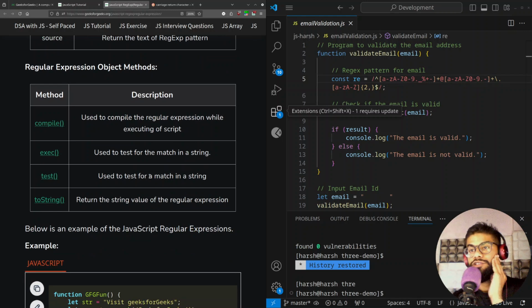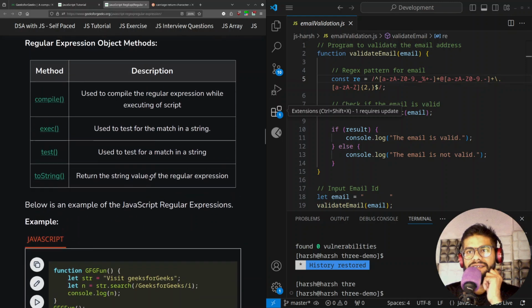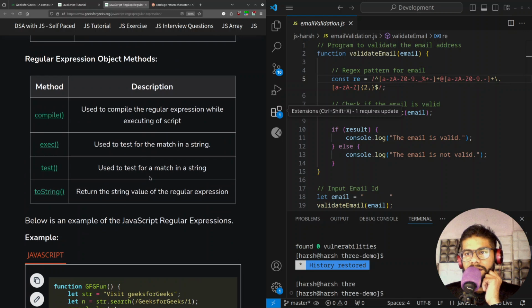And I am very sure, and slightly threatened, about how ChatGPT will test us. Compile is used to compile the regular expression while executing the script. Exec is used to test for a match in a string. Okay. But we are using test. Test is used to test for a match in a string. So we have a question here: the difference between exec and test in regex.